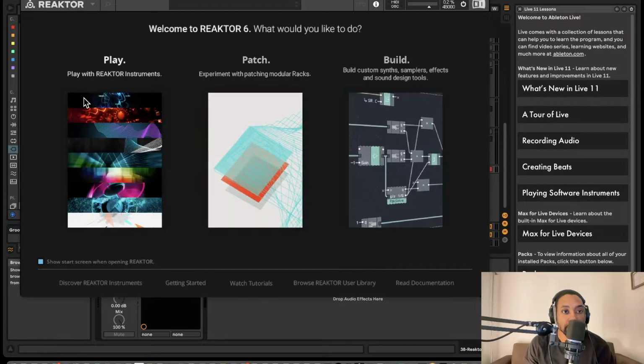We're going to open it up, and when you open it up, you're going to see three different sections. One is the play section, one is the patch section, and one is the build section. We're going to be using the build section. It gives us the most flexibility to design the sounds that we want to design, and we can use it at the primary level, which is more fine-tuning modular components, and we can use pre-built modular components. So I'm going to jump right into it.